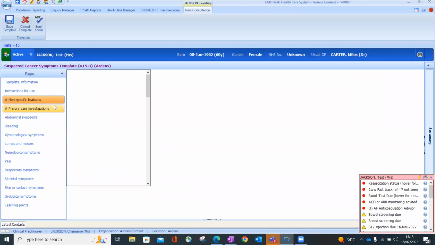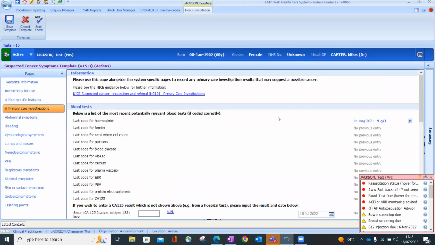The primary care investigation page allows you to look at the patient's recent blood tests. This is really good because it saves you having to go through the patient's record. It saves you having to go through the investigations tab. What we've done is we pulled through the most recent relevant blood tests that you may want to look at. And then on the right-hand side, you'll be able to see whether or not that patient has that particular blood test and when. So here I can see the patient's had a hemoglobin on the 4th of August, and this is what it was.